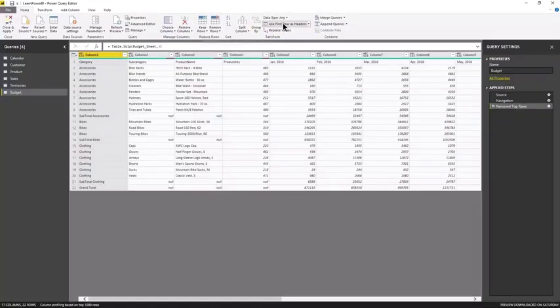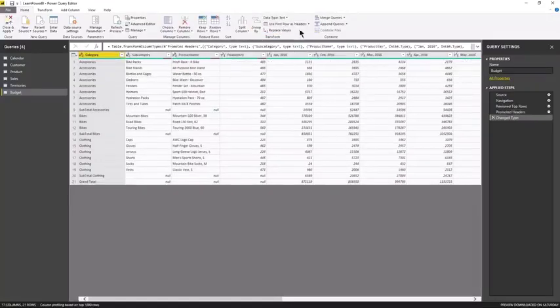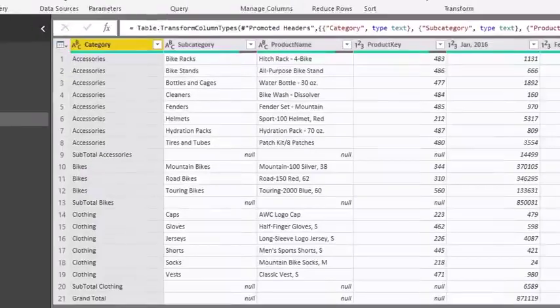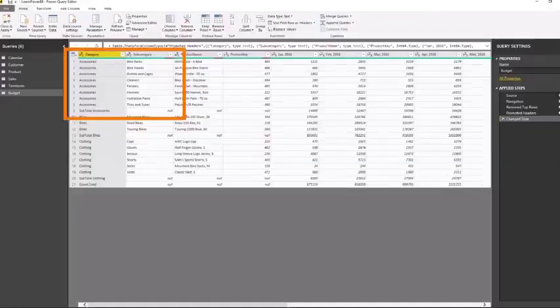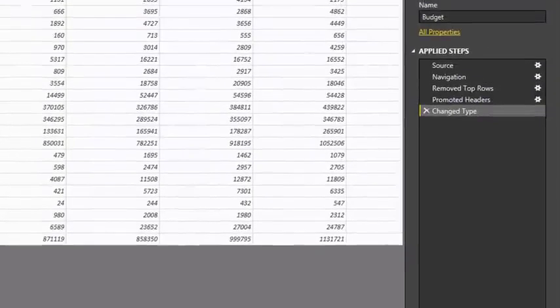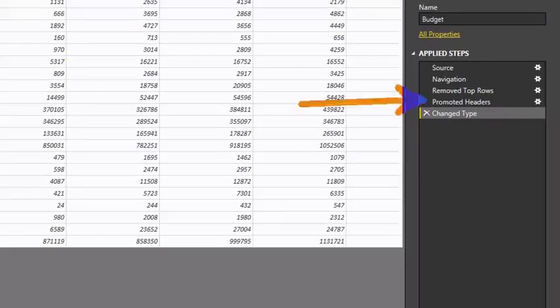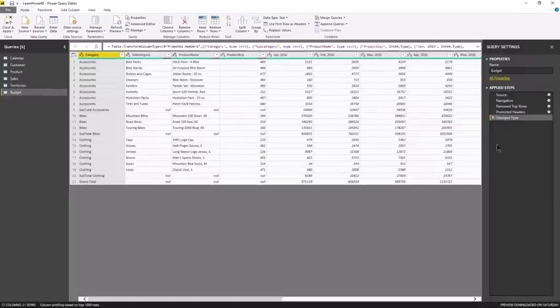I love doing this. So use first row as headers. And again, you notice the change in the preview pane, but more importantly, you also see it recorded here. So promoted headers. And again, sometimes it tries to help you and adds steps on its own. You may or may not need that. We'll leave that in for now. All right, so we promoted headers.